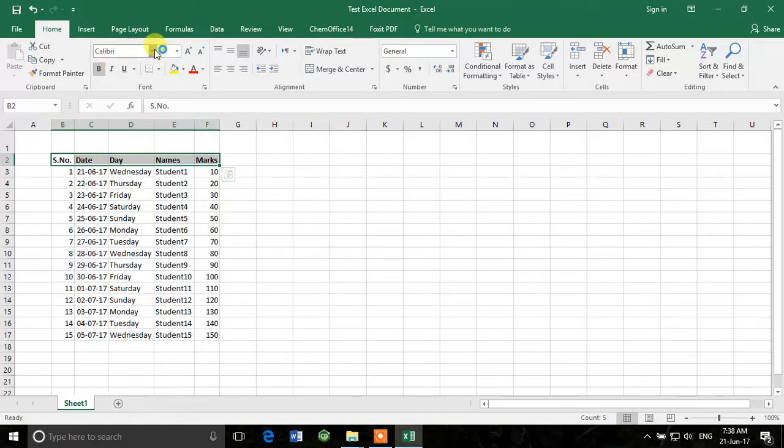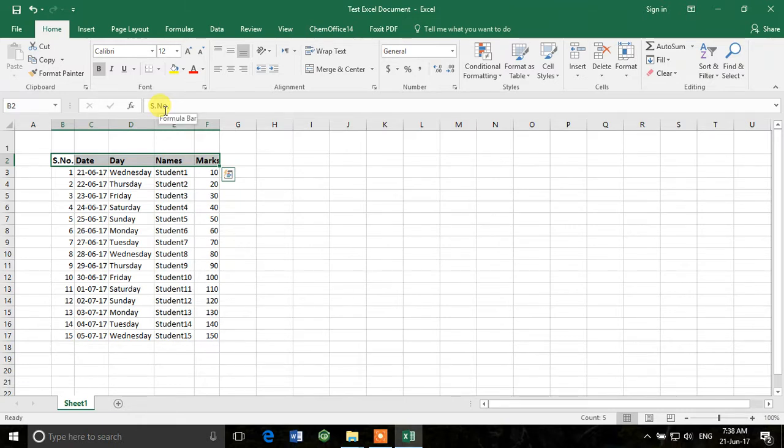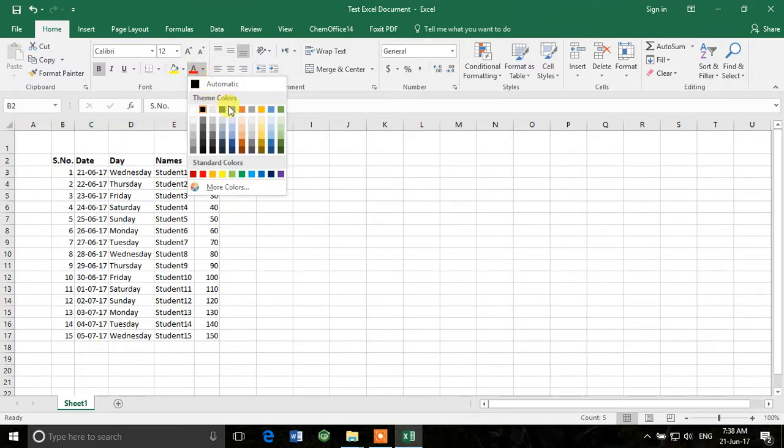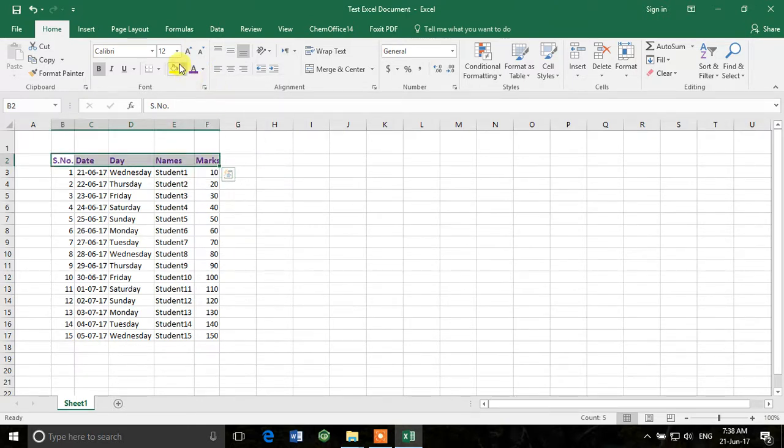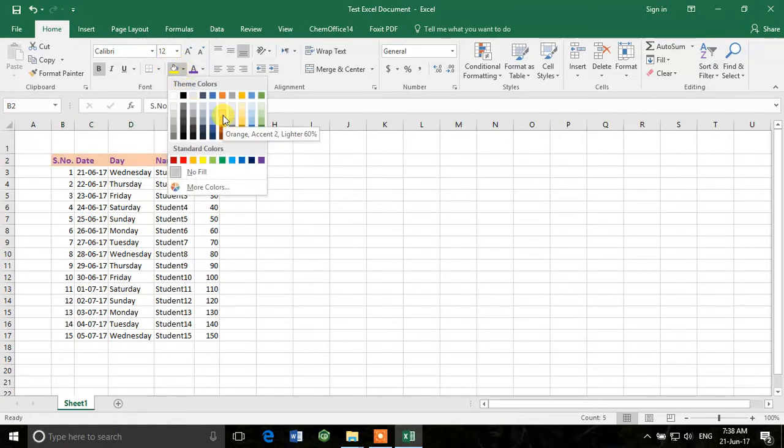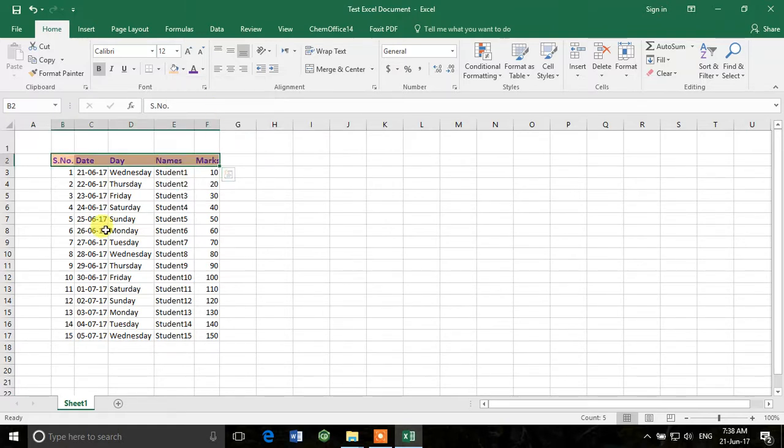We can also change the font or the font size, and then we can make them italics, underline in different forms, double underline. So these are standard options like Microsoft Word. And then of course you can change the color of the fonts, and you can also change the color of the background, like this.